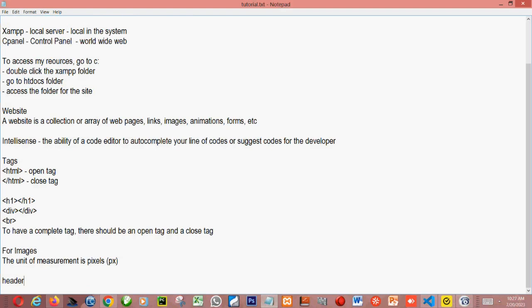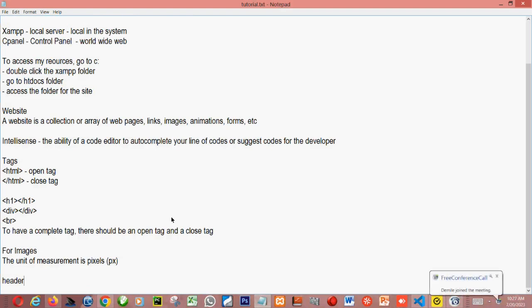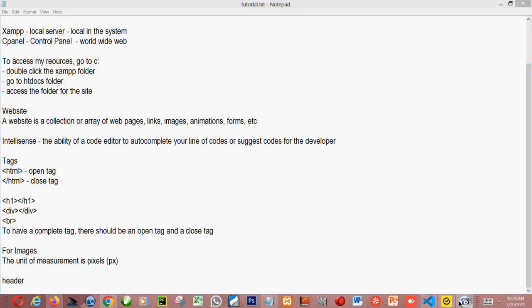Now, of course, header 1 is the largest. It keeps decreasing as you go. Header 2 is smaller than header 1. Header 3 is smaller than header 2. Header 4 is smaller than header 3. So let's look at it now.